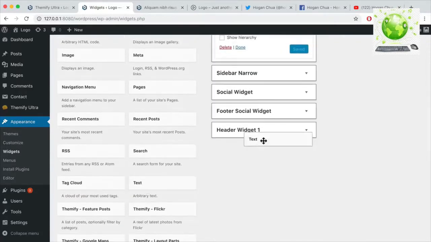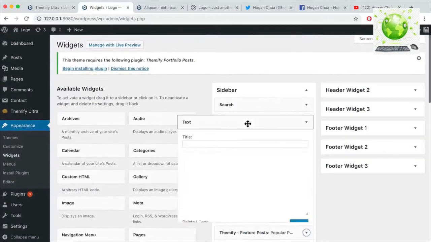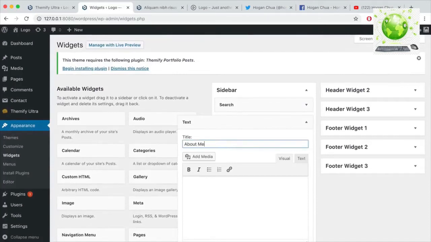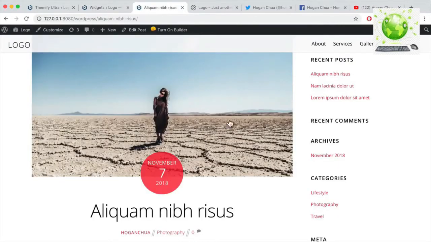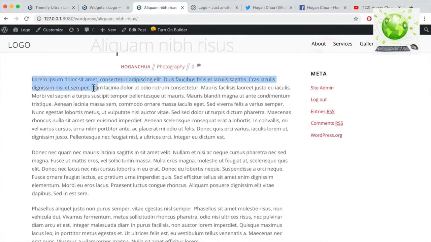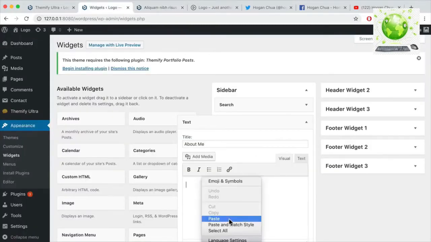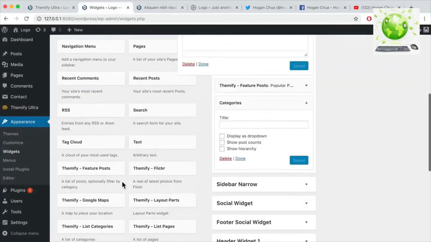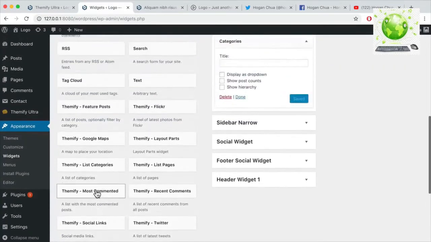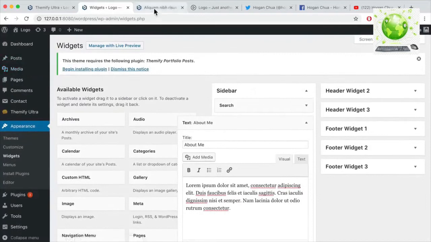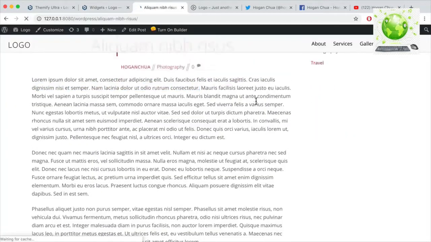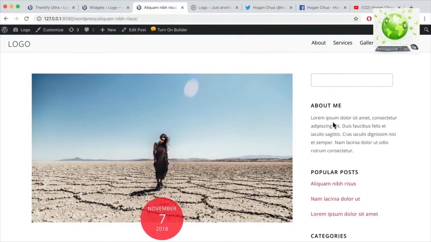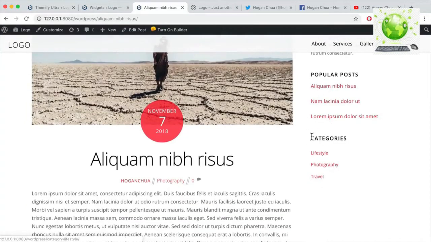You might want to add some text, so let's just say maybe a text, so about me, and then you can add in, maybe a little bit about yourself. So I'm just going to paste in some random text to show you. Okay, save it. You can also add in, I think, an image or a video as well. So we're going to go back here, and let's say if we refresh it, then here. Okay, so that's how you edit the sidebar section.